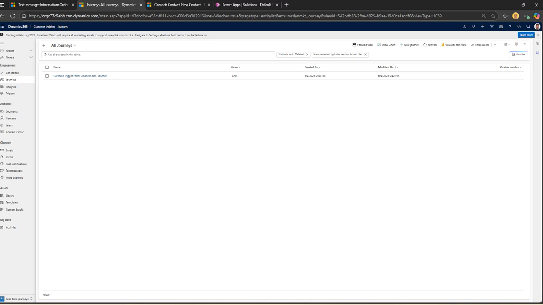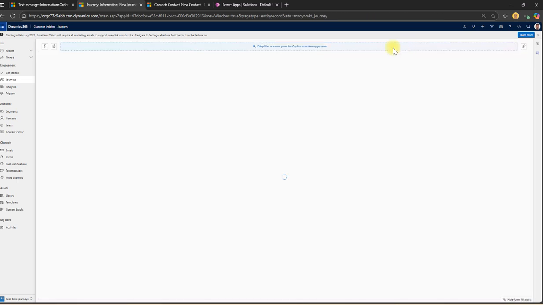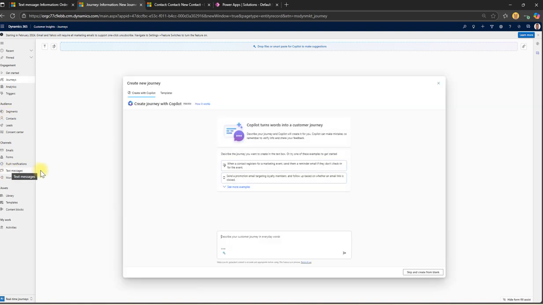I mean, you can kind of see what journeys are, right? You can create two different types of journeys. So if I go to new journeys, you'll see here it will give you an option of picking where this journey kicks off. Does it kick off from the segment, or does it kick off from the custom trigger?